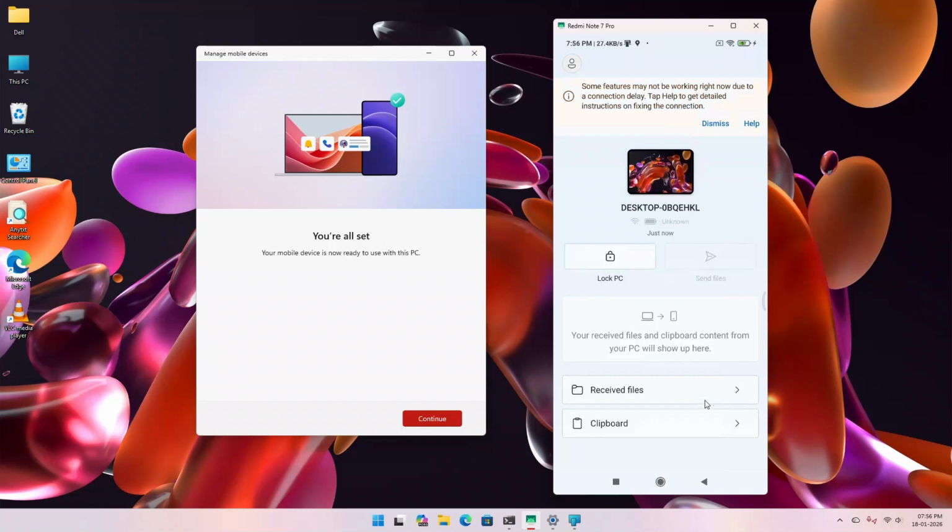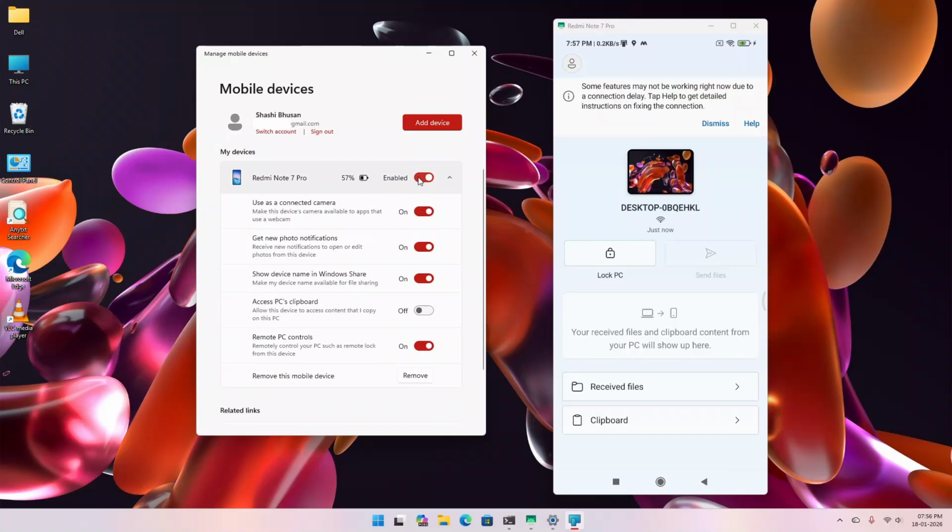Once your Android smartphone is successfully connected with your Windows computer, you will see all your settings on your Windows screen. Just click on continue and enable all these settings. You can see here under my device it is showing battery percentage also. Enable it and use it as a connected camera also. Just turn it on. Now close these settings.